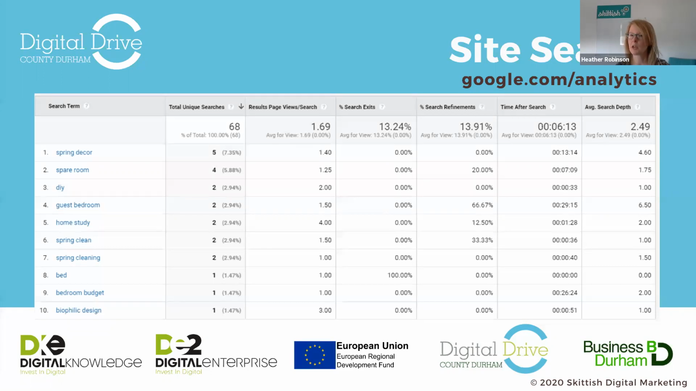So this is under analytics, it's under the behaviours reports, and it's just called site search. And you have to set it up. So if it's not already set up, you go into your settings, it talks you through it, but you just add a little search parameter in and then just start tracking straight away. So you can see all the terms that people type in.